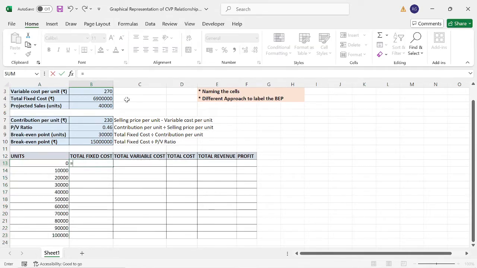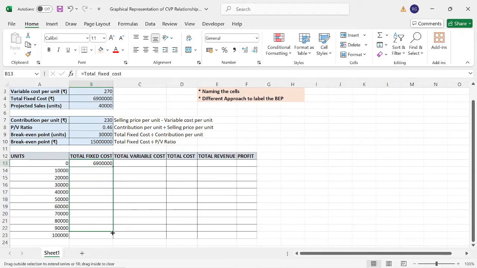Now total fixed cost is equal to 69 lakh. Now when we are selecting cell B4, it is showing total fixed cost because this cell has been renamed. Press enter. Now here an important point to notice that we are not required to add any dollar sign to fix the cell. And the reason is we have renamed the cell. So whenever we name a cell, then the name automatically points to the fixed cell. So we are not required to add any dollar sign. That is how naming a cell helps us save time.